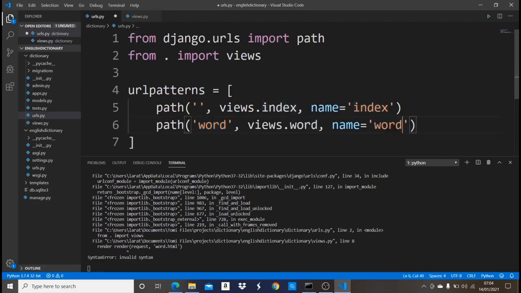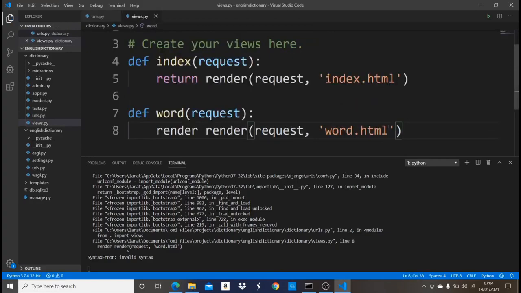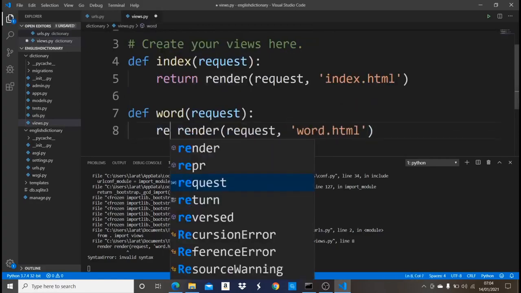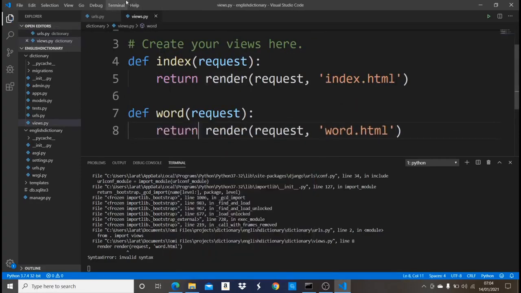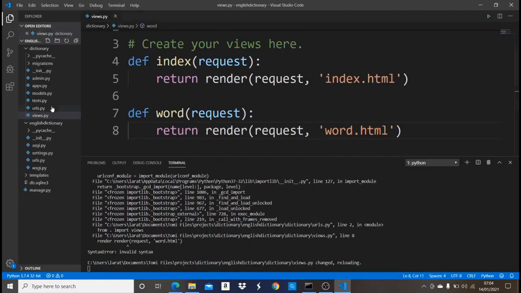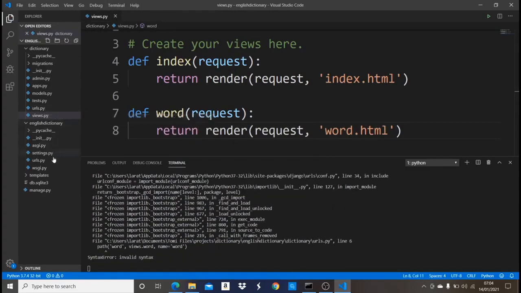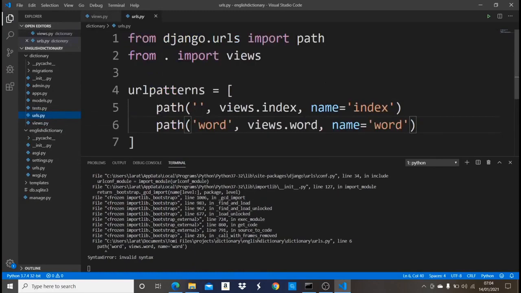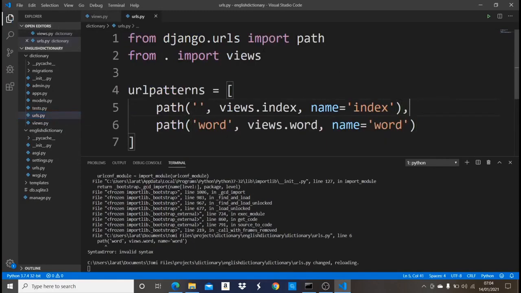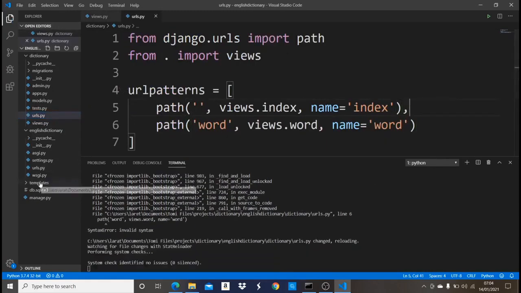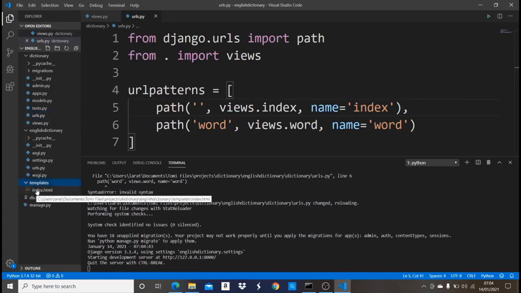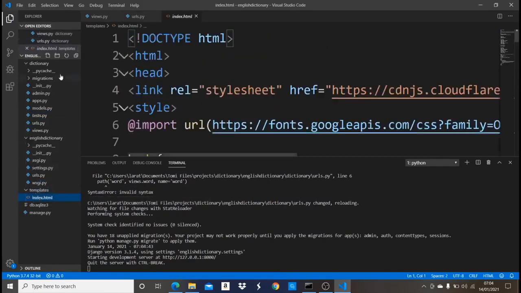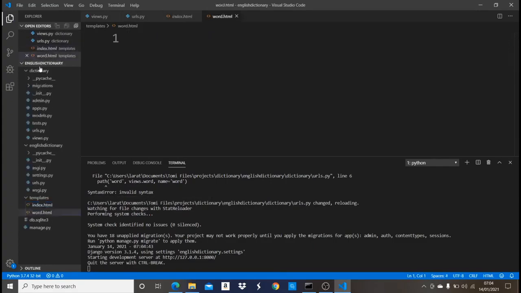Let's save, and let's go back to our views. This should be return. Then let's save this. So in our URLs, since it's a list, it should have a comma. So after doing that, we're just going to come into template, and let's first create a new file. Let's name it word.html. Now we're going to leave this file blank for now.